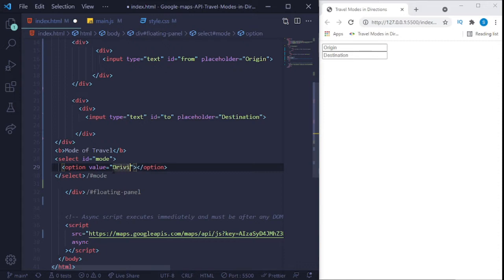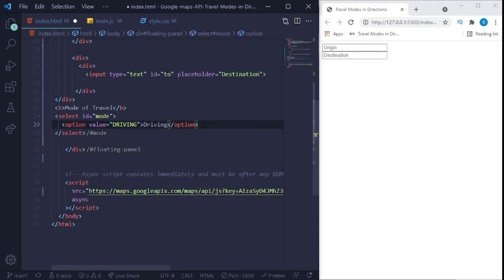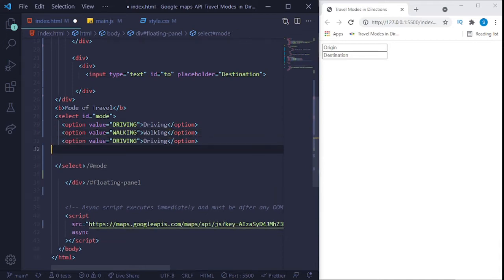So for driving, the value is going to be called DRIVING, and we'll make it in all capitals. Then inside here we'll write driving. I'm just going to copy that and change it. The next one is going to be walking. After that, we have bicycling or cycling, but it's better to put bicycling.